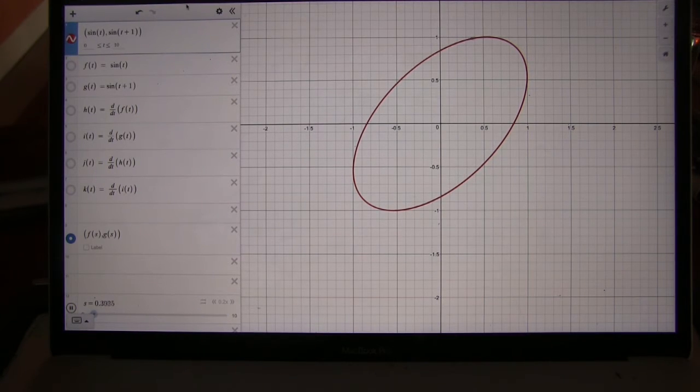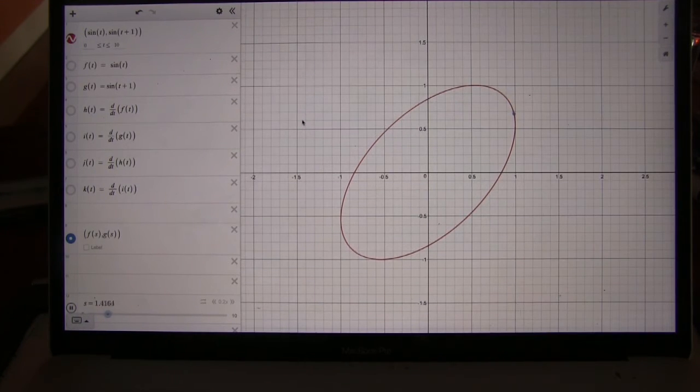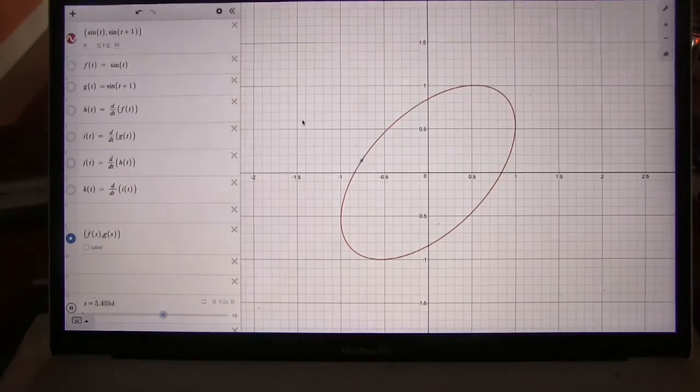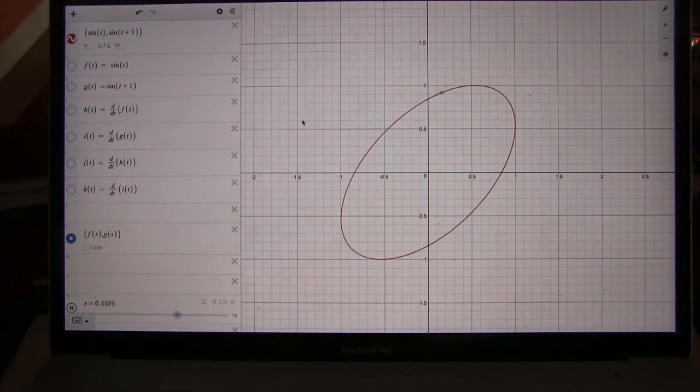Okay, so here I've got, let me get that on screen a little bit better. A function where the x component is sine of t, and the y component is sine of the quantity t plus 1. Okay, how would you describe this shape? It's like an ellipse. Yeah, it's an ellipse, I guess kind of a tilted ellipse. Okay, yeah, tilted, but an ellipse.